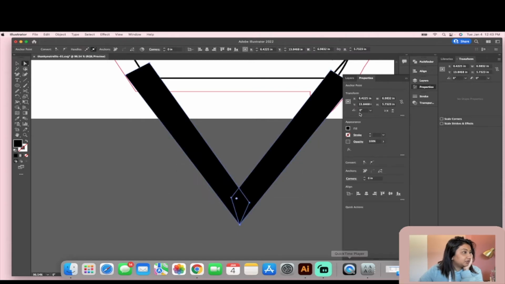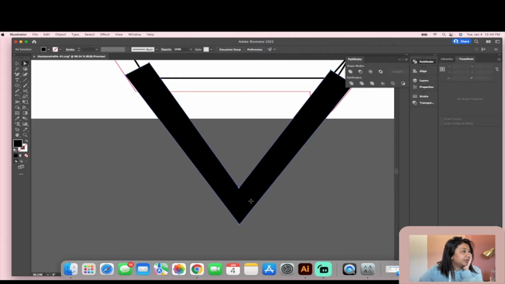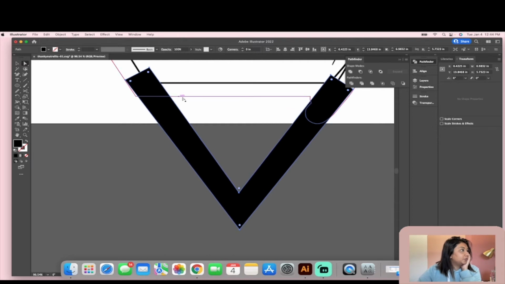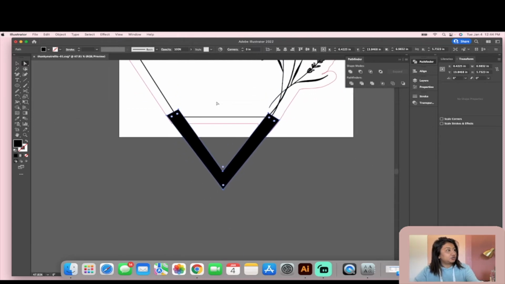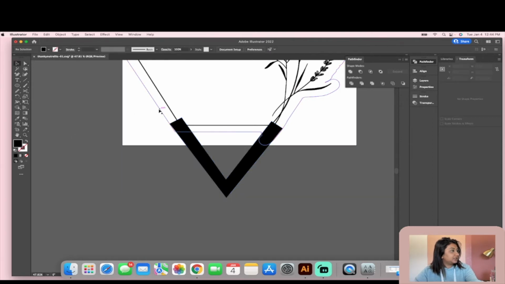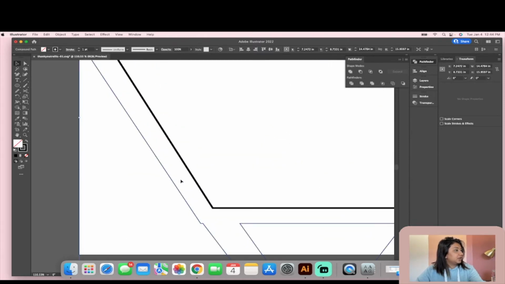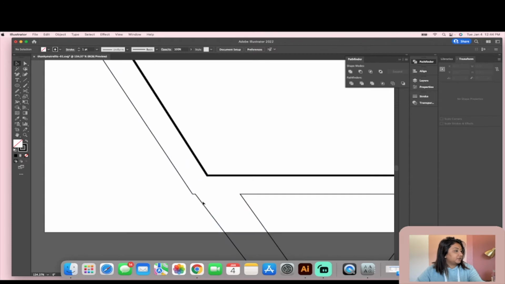Okay, then I'm going to unite them and go over to my Pathfinder. Hold on, where did my Pathfinder go? There we go. And I'm going to unite them. And then I'm going to unite it to this back piece right here. I'm going to click on it with my selection tool, not my direct selection tool, and unite them. Then I'm going to go back so you can see the stroke, and you see it's kind of wonky over here.